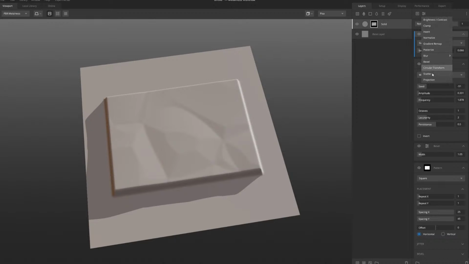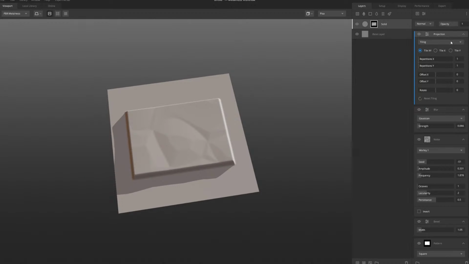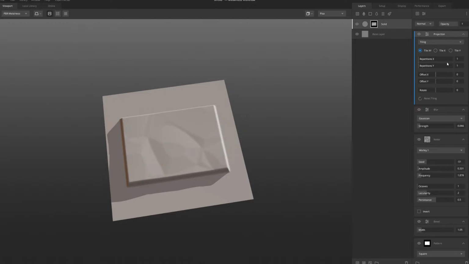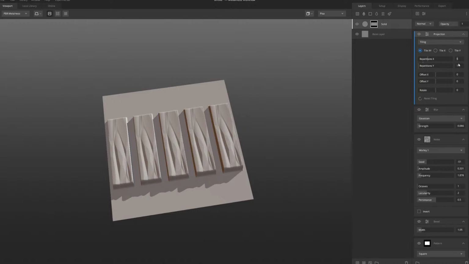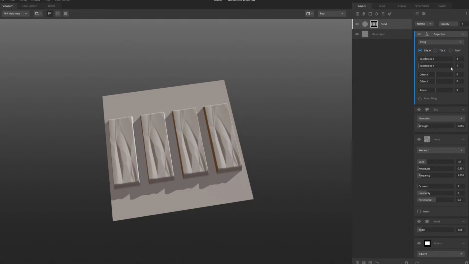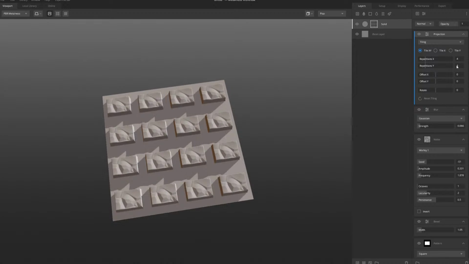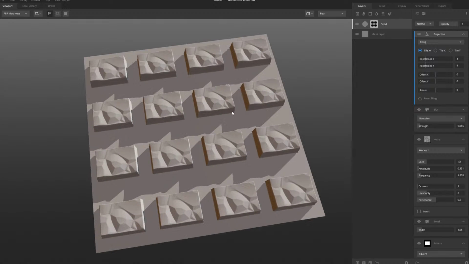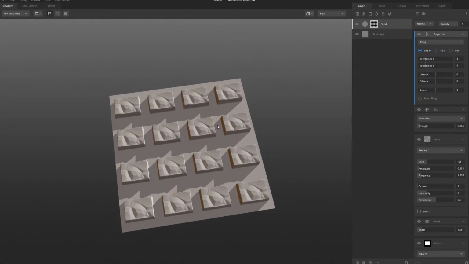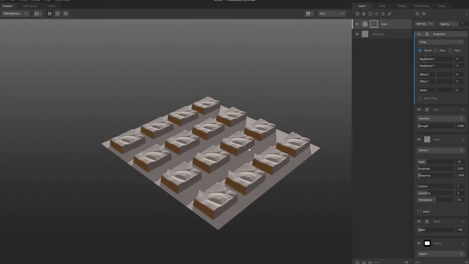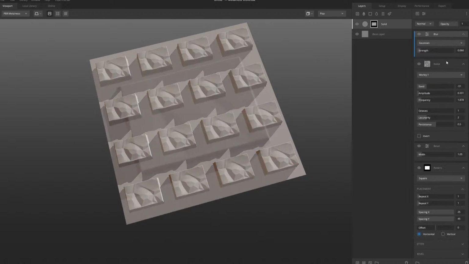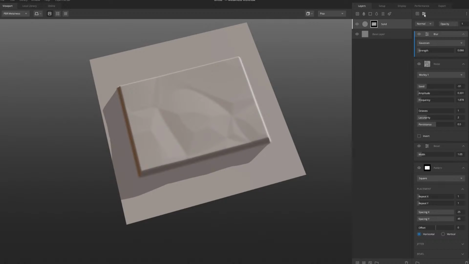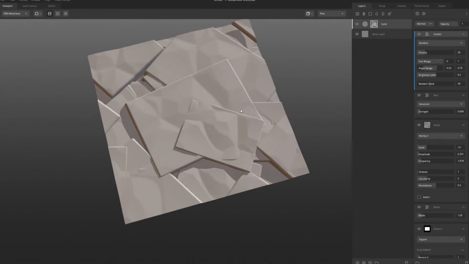Alright. So I'm gonna project this tiling. X and Y repetitions. Let's see. Yeah, this is why you can always do this after the fact. Okay. Or instead of this one, we could use scatter.